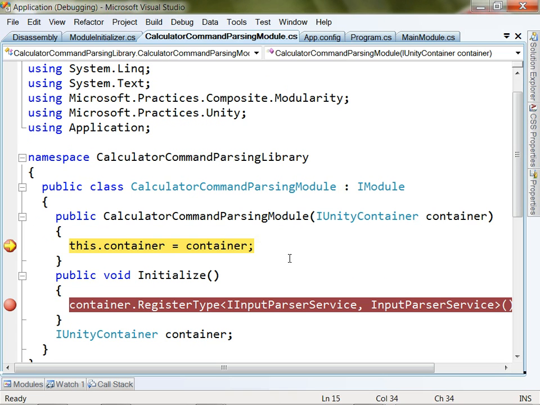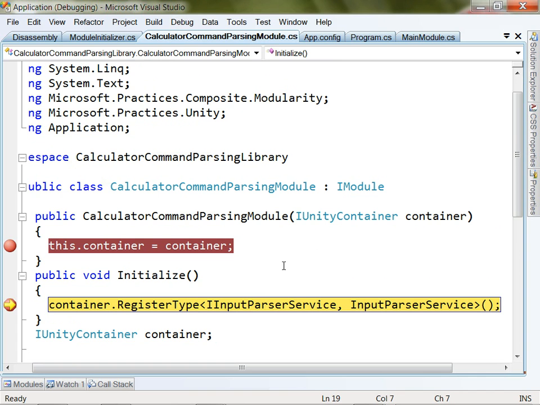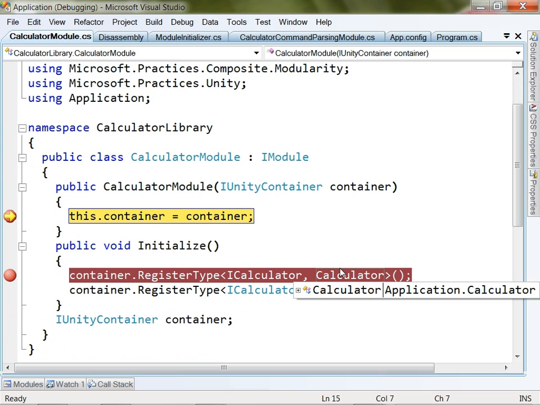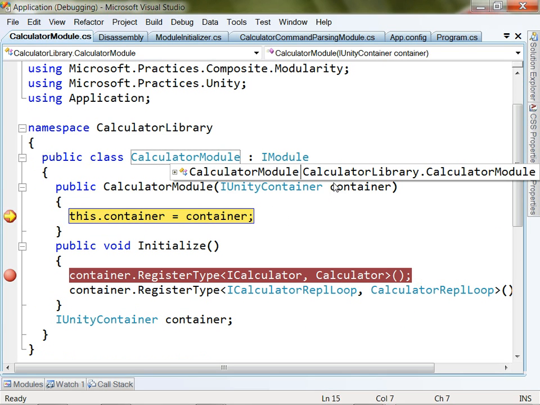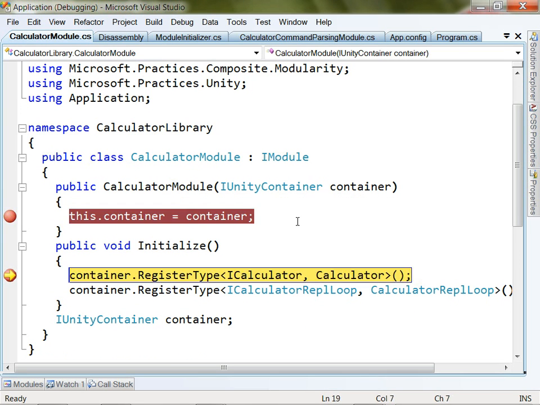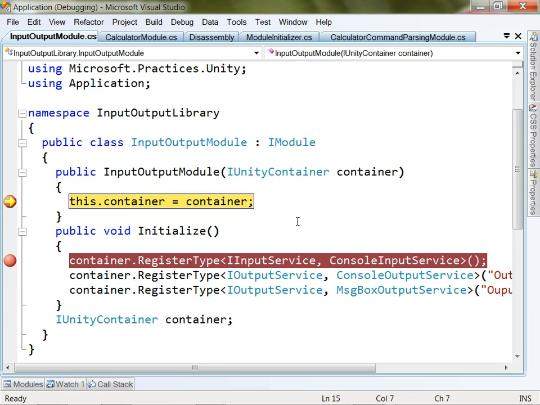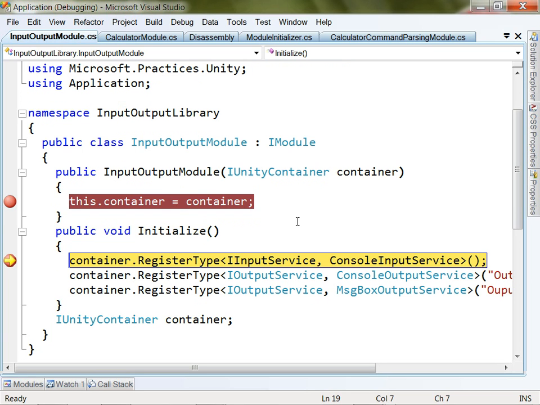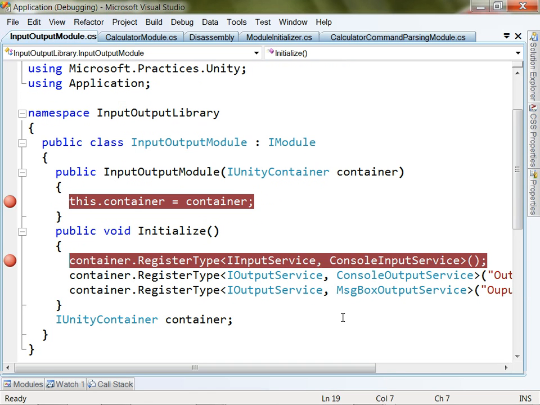Okay, so here we are where our parsing module is being created for us. And it's getting past the Unity container as you would expect. Let's press F5. Here it is initializing itself where it registers its own inputs parsing service. We run along. Here's our calculator module being initialized for us, and once again it registers the calculator and the REPL loop. We run along. Here's our input-output module being initialized, and it registers the input service for the console, the output service for the console, and the message box service.